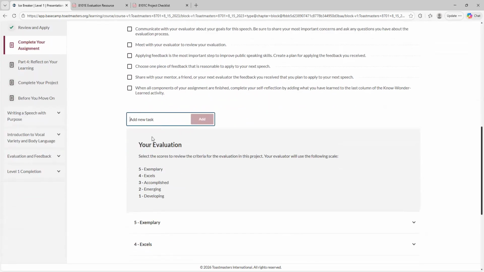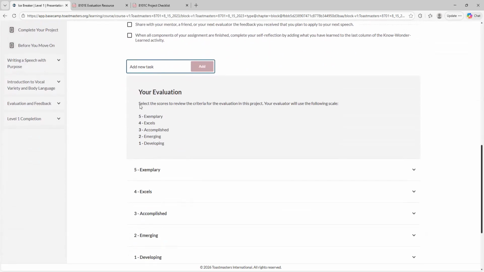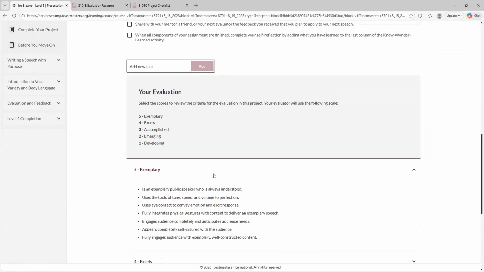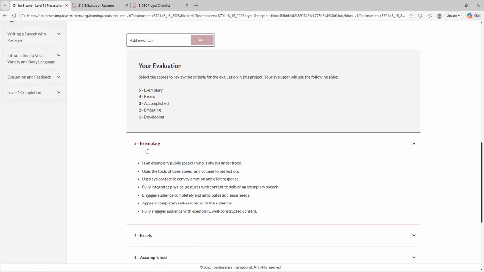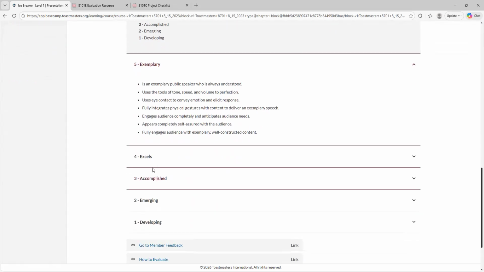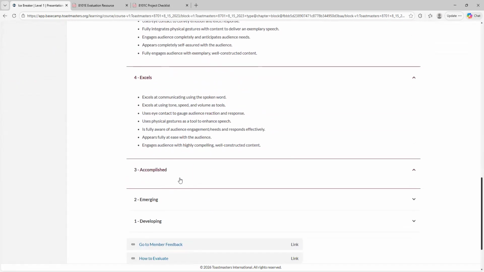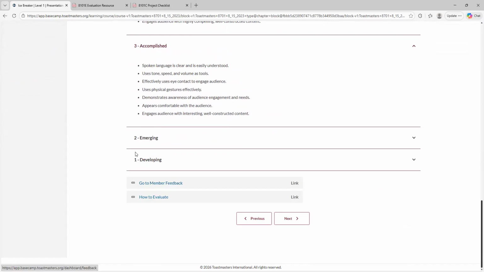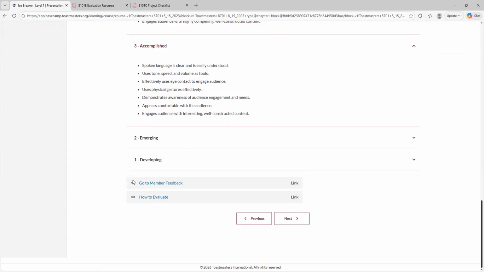Okay. And then it gives you information about your evaluation. These are the scores that help you review the criteria that's in your evaluation project using the scale. And it lets you know what exemplary is and what we're looking at when we're evaluating you on if you're meeting each one of these. Okay. And also, this gives you an option to go to member feedback. I'll get more into detail of that in another video. And then how to evaluate.